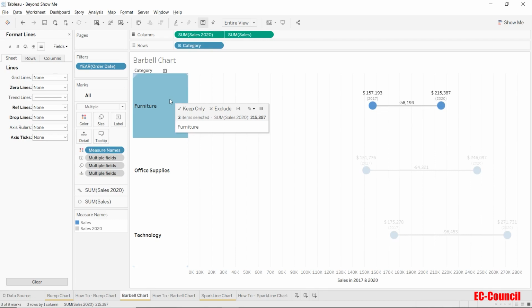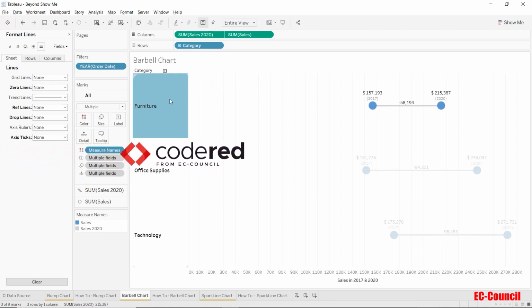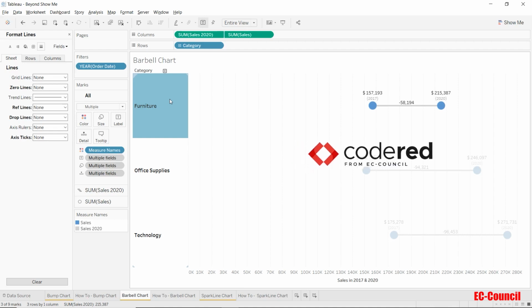We can see that the sales for furniture in 2020, depicted by the right-hand circle, has increased to approximately $215,000 from a yearly sale of $157,000 in 2017, that is depicted by the left-hand circle. Moreover, we can also see the change in the total sales over these years per category mentioned over the line of the barbell chart.